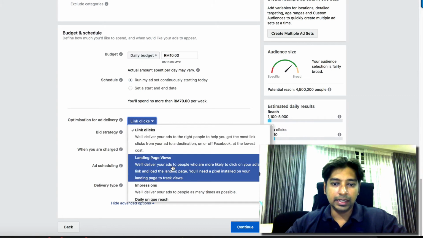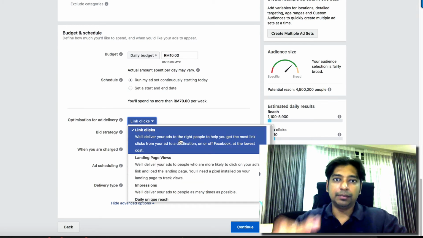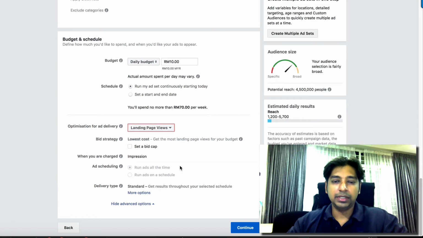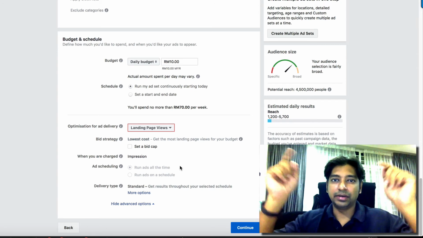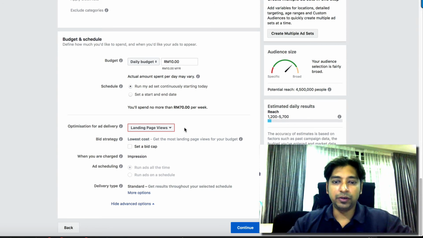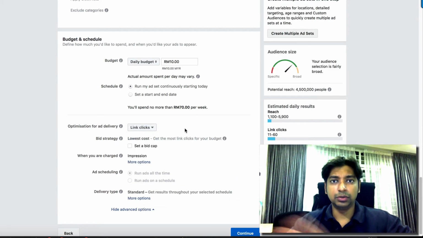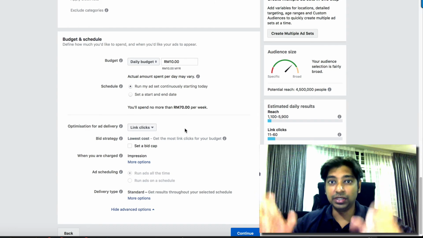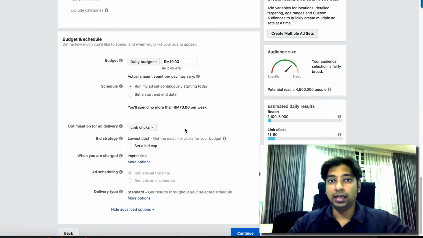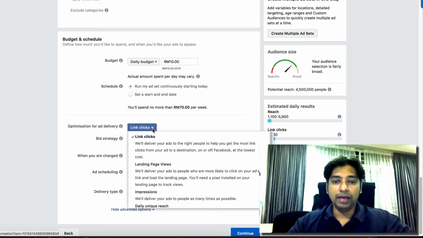Then we have link clicks, landing page view, impressions. Now, this is something new. If I were to target my ad to landing page views, it means that the audience Facebook will show the ad to is typically people who actually go to the landing page, and not only go to the landing page, but actually read it from top to bottom. So this is what landing page view is about. Link clicks is typically people who click the link and go to your page. Whether or not they stay to read it, that's a different story. But at least Facebook achieved its objective of making people click and go to your website. I've tried this too.